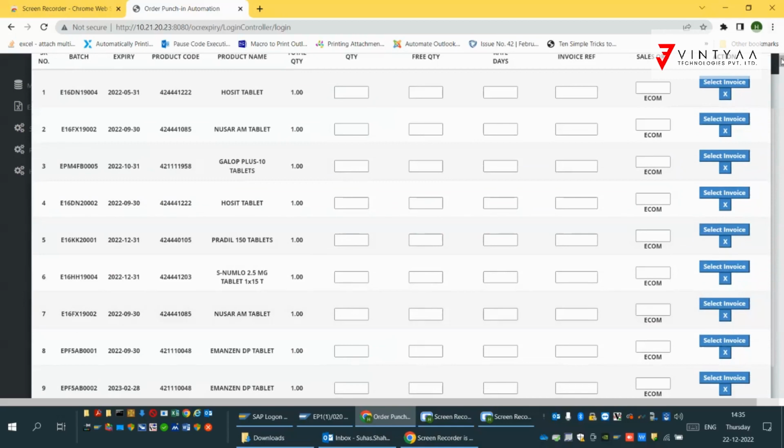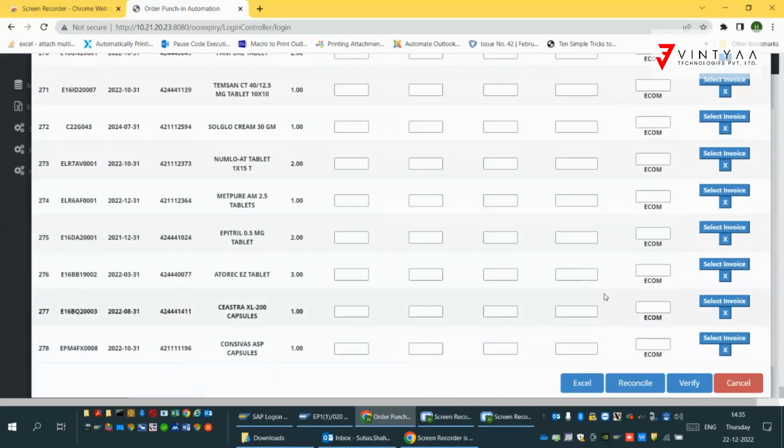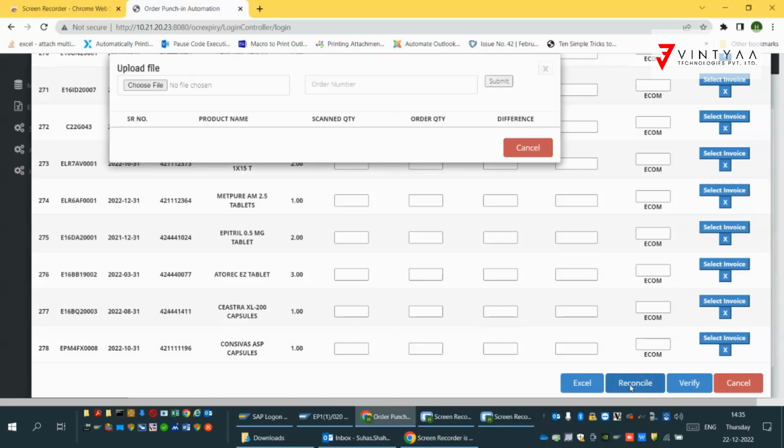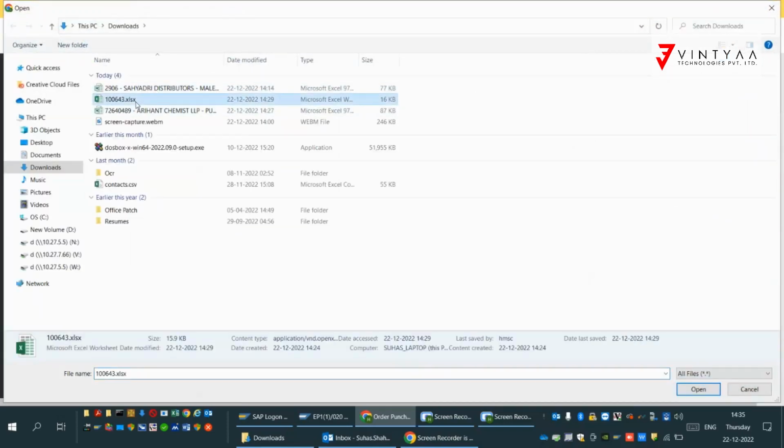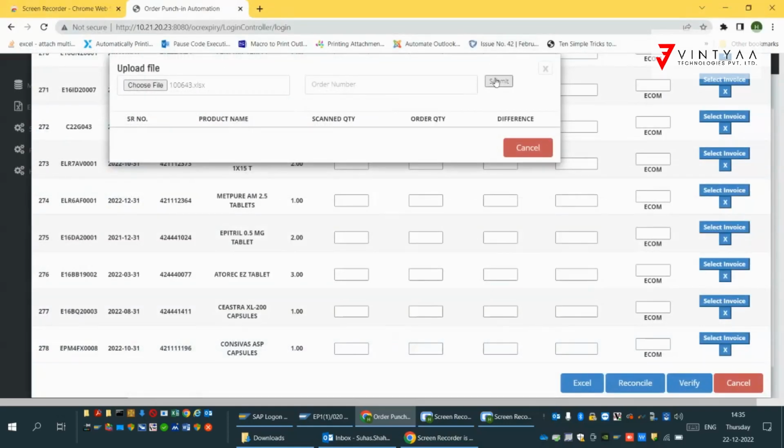So you go to the bottom of the screen. There are four options available over here. One is the Excel download, which is a plain, simple Excel download of this data for your ready reference. One is reconcile. Reconcile means that when you receive an expiry file from the party, you upload it against this particular order number. I select the file received from the stockist and say submit.